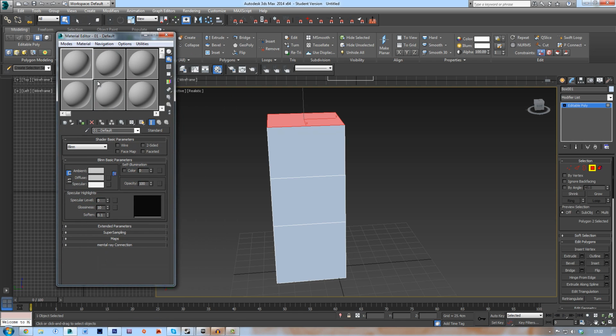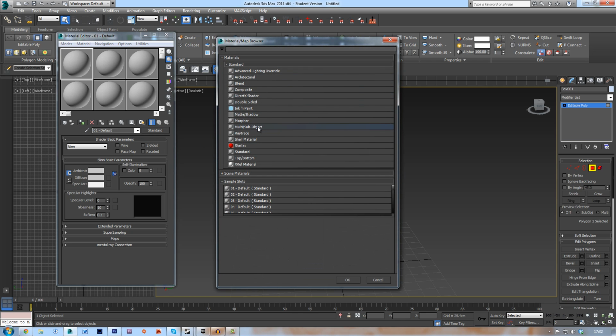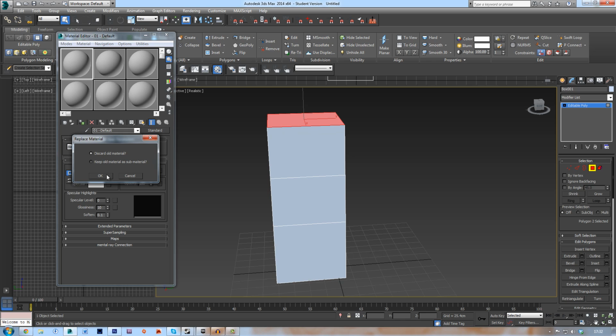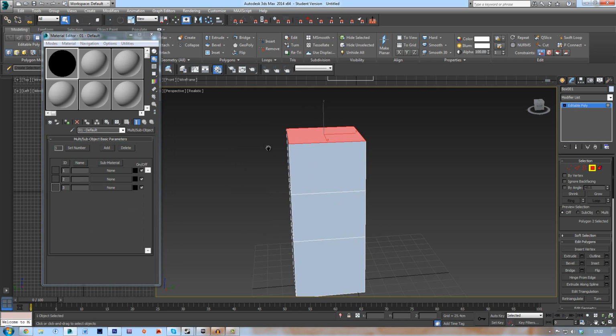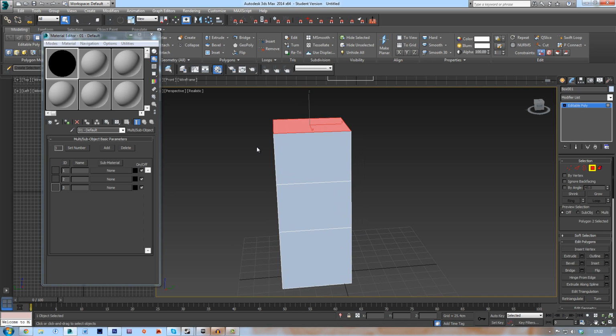And once in here, you can pick any blank one. I'm not sure what your object is, so you might have numerous. And we'll click on standard. Then we'll click on multi/sub-object. Discard the old material. And this is how many materials you want to have within this one material, if it makes sense. So if you click on set number, you're allowed to type in how many you want. So in this case, we're only doing three. So we pick three. Sorry if you hear any background noise, that's probably my dog.